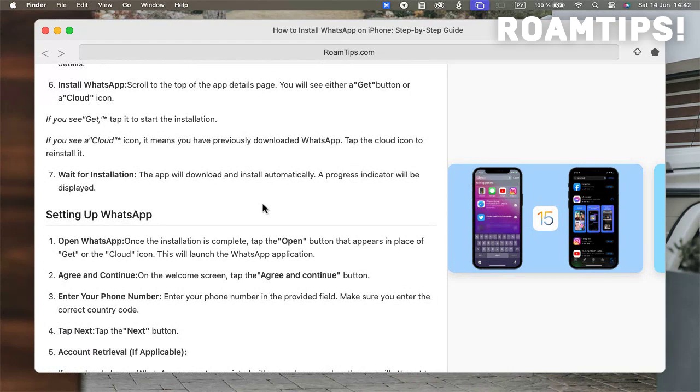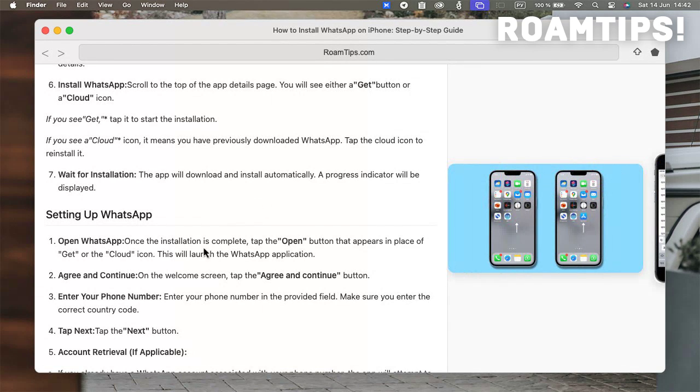Today, we're going to walk through how to install WhatsApp on your iPhone. Alright, let's get started. First things first, we need to open up the App Store. You'll find the icon on your home screen.